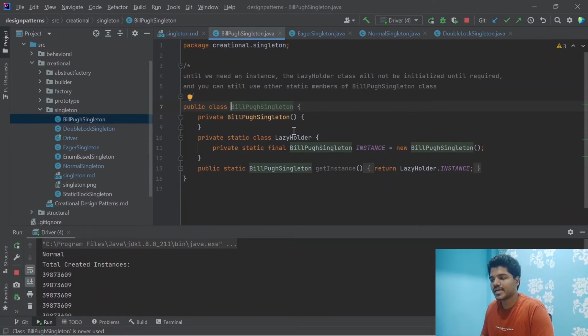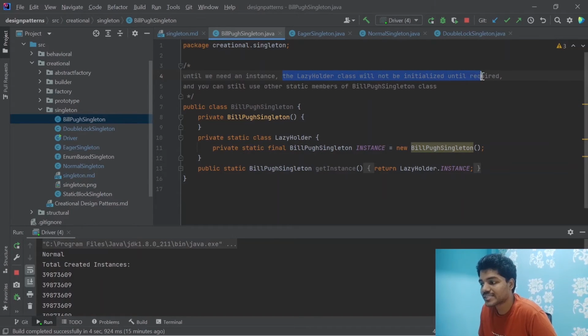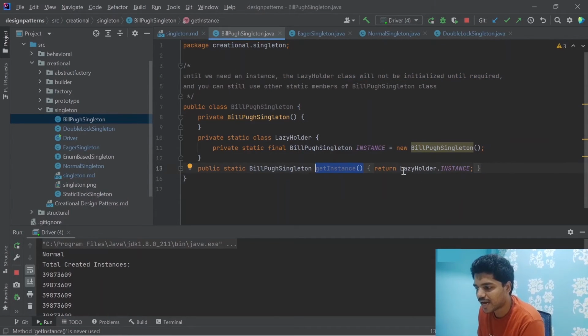So Bill Pugh singleton is similar to eager initialization, but it's quite different. Until we need an instance, the lazy holder class will not initialize until required, and you can still use other static members of the Bill Pugh singleton class. Here, until I call getInstance, LazyHolder.INSTANCE is not returning anything. The static block only executes when we call getInstance.